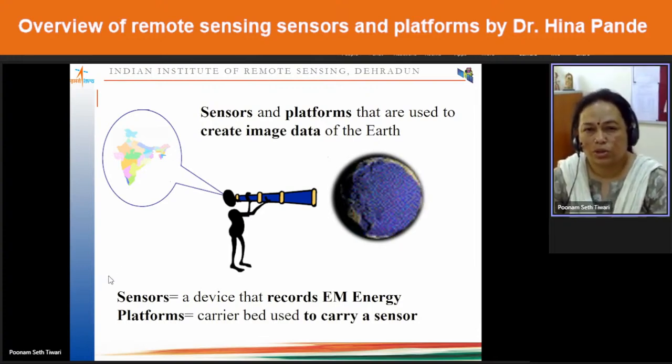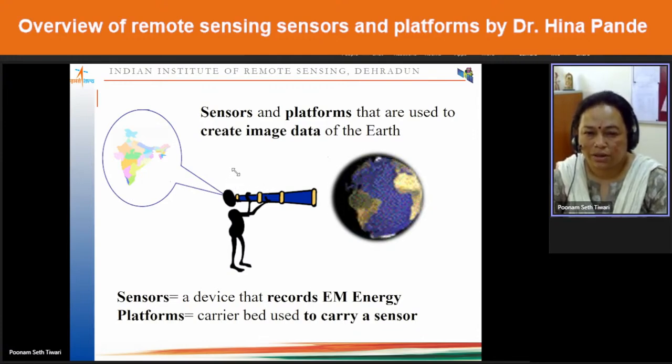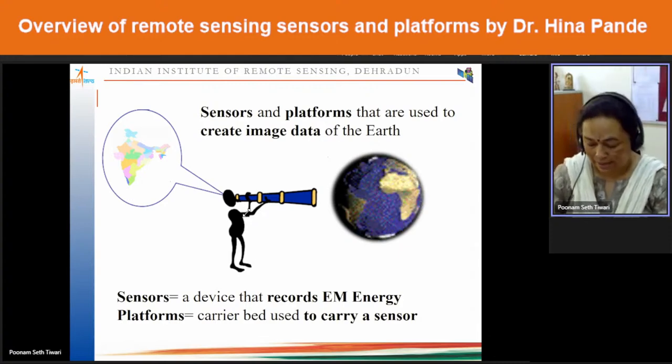We now do remote sensing with sensors and platforms which are used to create image data of the Earth. So a sensor would be a device like a camera which would record electromagnetic energy, and platforms would be those carriers which are used to carry a sensor, that is, a satellite.